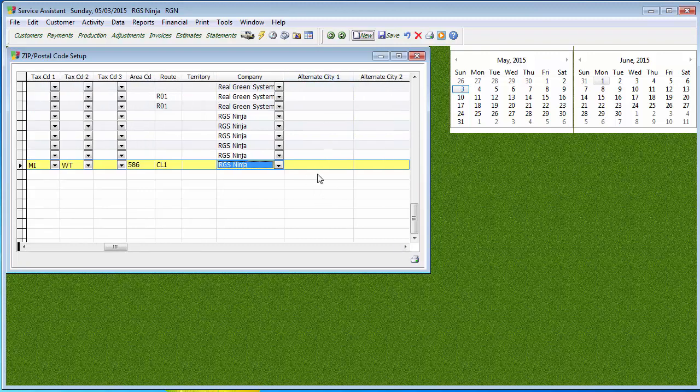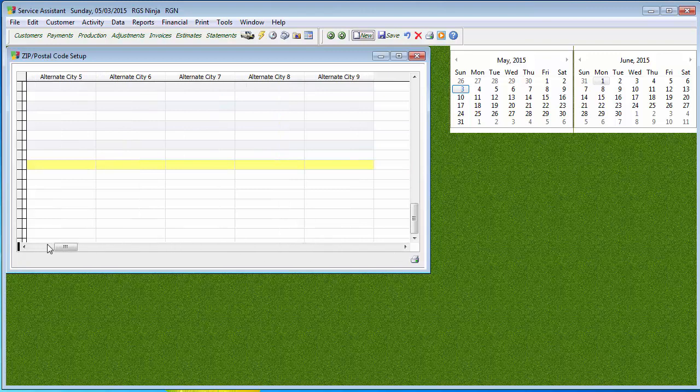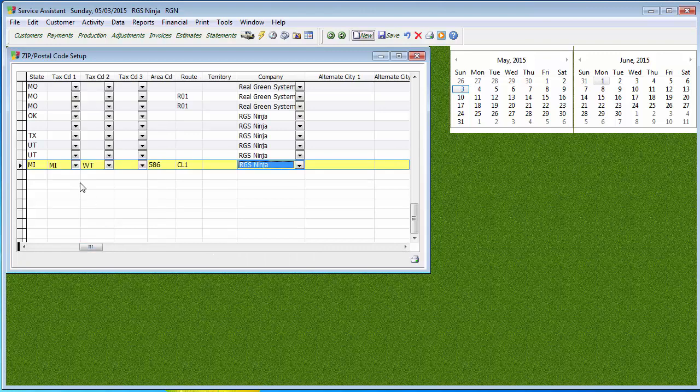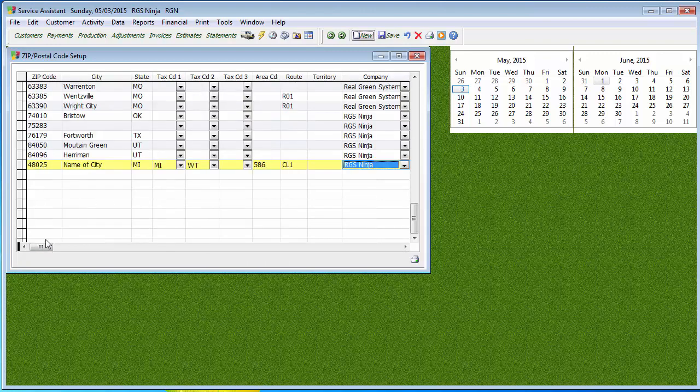You can also put in alternate cities. These alternate cities are going to be if you have a zip code that covers 2 cities or more. You're going to put in the alternate cities, and I think you can do up to 9 of them. Yeah, you can do up to 9 of them. So if you have a really, really large zip code that covers a lot of towns, you can put up to 9. Actually, it'll be a total of 10 because you got your first one there. So you can have up to 10 cities or towns in the same zip code. Now, if you have a city that has multiple zip codes, you do have to put in each separate zip code.